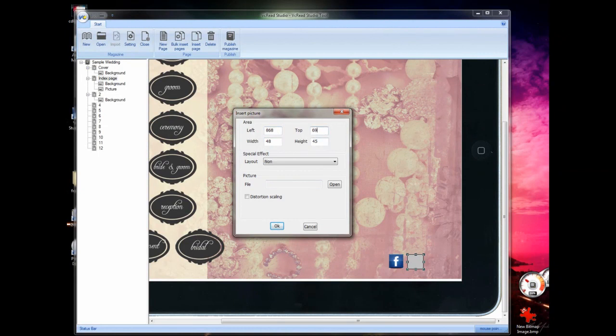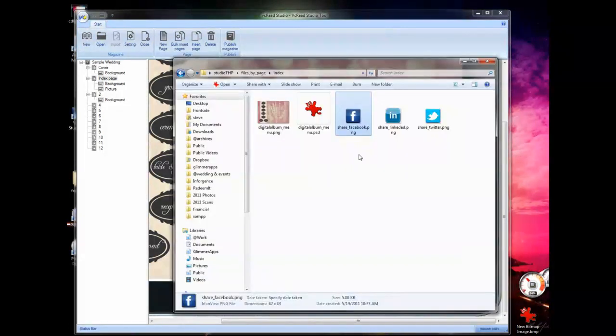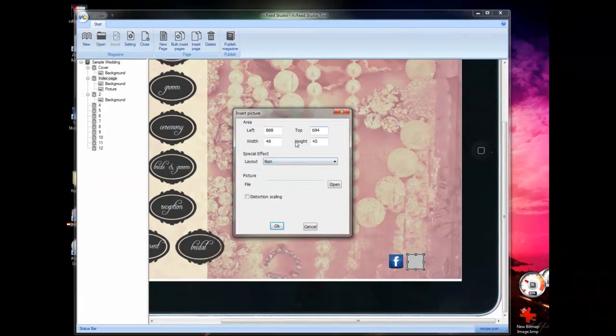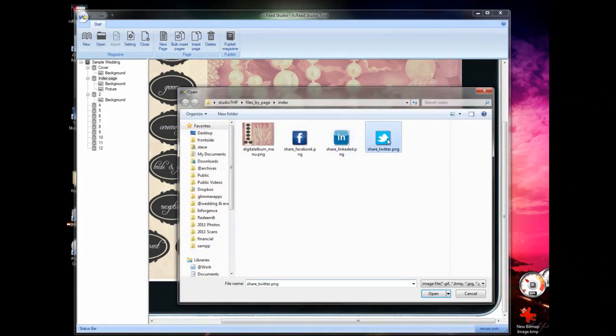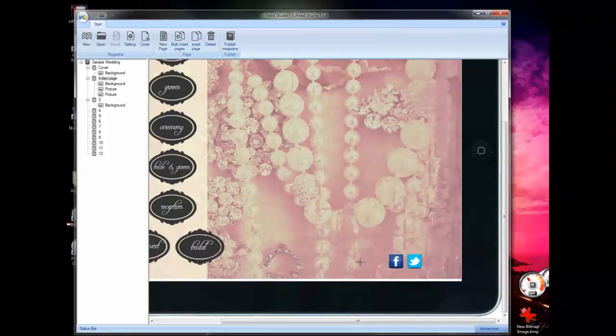So I'm going to type 694, and then I'm going to make sure I have the right dimensions for the Twitter, which is 42 by 43. So 42 by 43, because you don't really want to distort or resize the graphics. At least I don't. I want them to fit exactly the dimensions of the iPad. And I need to select the button or the graphic. And there you go. And now we have the background and two graphics.